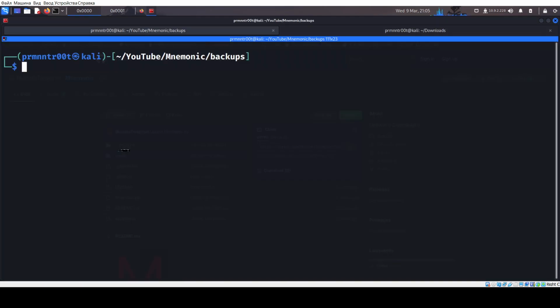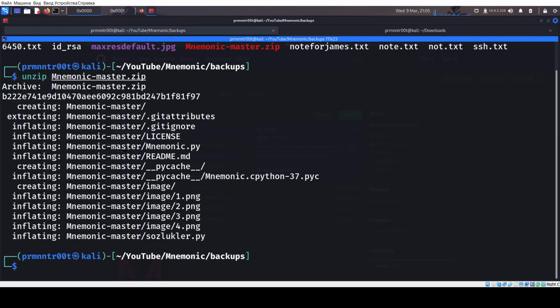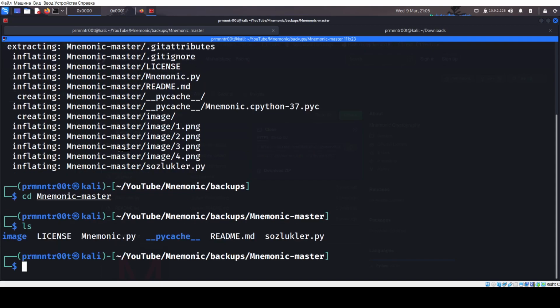So I moved this zip archive to my current directory. So now I can unzip it and change directory to Mnemonic master. As you can see, we have a few Python scripts, but we're interested in mnemonic.py. So let's run it.